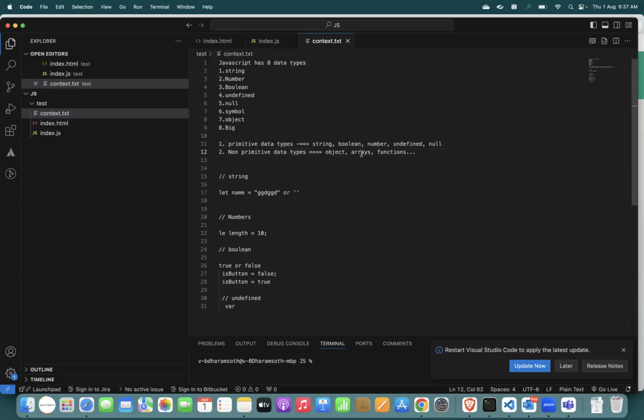What are the data types? This is an interview question. What are the data types in JavaScript? Primitive data types and non-primitive data types. You have to say what comes under primitive and non-primitive data types. Okay, next one more data type is undefined.